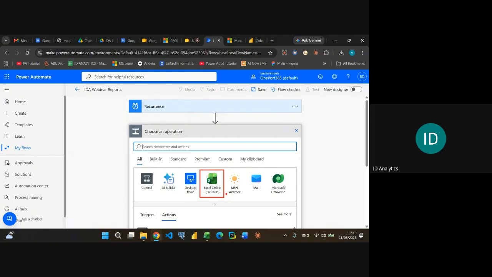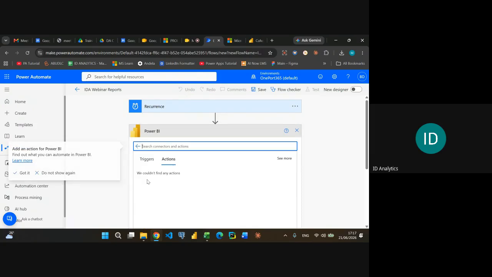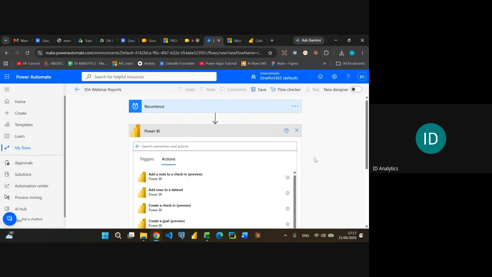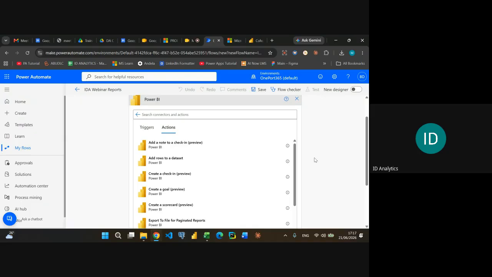So the way to determine what action to use is to think about what product has what you want to do, or what product relates to what you want to do. So for our case, we want to do something around Power BI to be able to get out something from Power BI and send it via email. So I can type Power BI here. And once I type Power BI, I can select Power BI on this. And now this exposes us to all of the Power BI related actions that we can do from Power Automate.